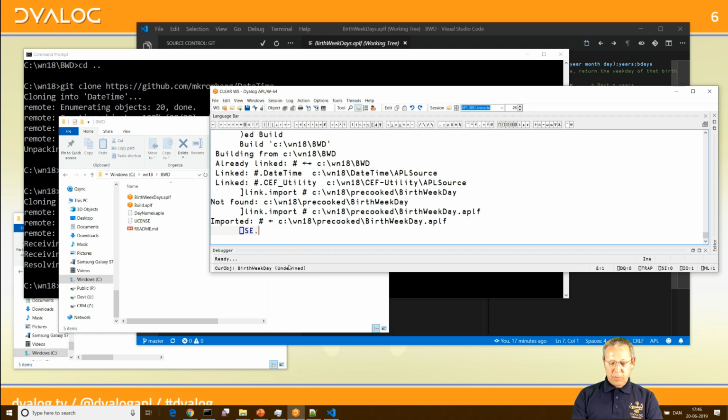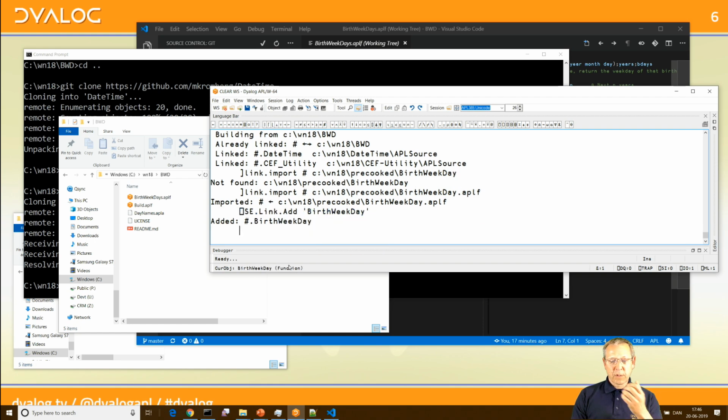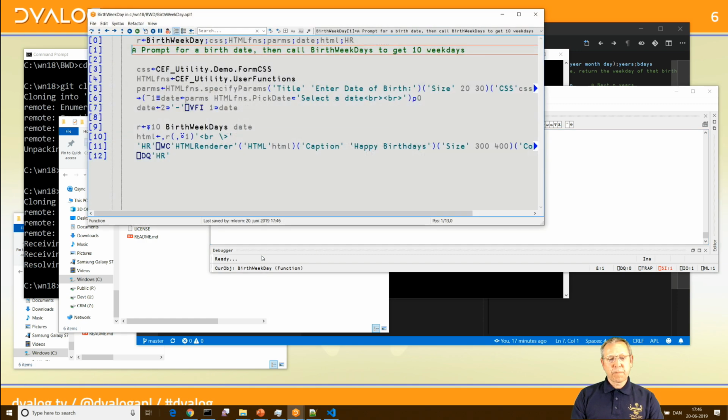So we can either edit it and then the system will realize that it's there, or we can call this add function and say, by the way, this thing has appeared in the workspace that you don't know about. Please add it, and then it's added to the files. So let's see what that can do. Trace through it. It's using this CEF utility.